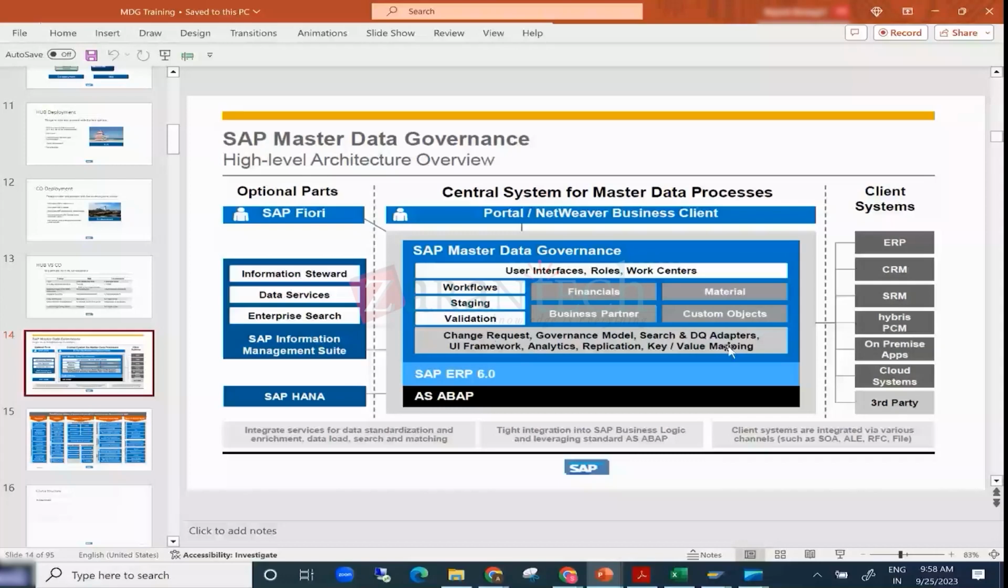All these we will discuss in detail. Each and every point mentioned over here is a topic for us. Your replication, key mapping, and value mapping we will cover in the data replication part. And analytics is a kind of reporting. You also have something called the change request concept in MDG, and there are such applications as well. Models are also there, and your UI framework. So all these are your MDG. We will be discussing each and every component highlighted over here.